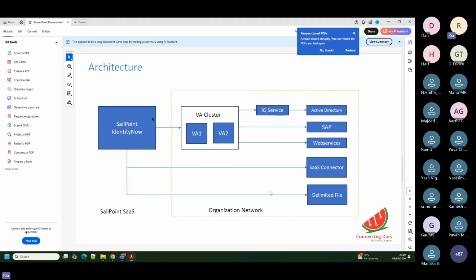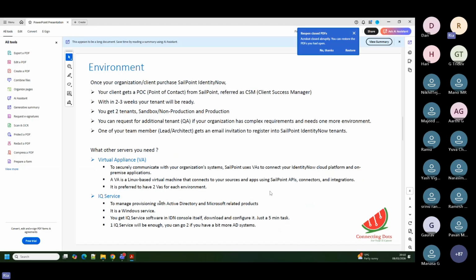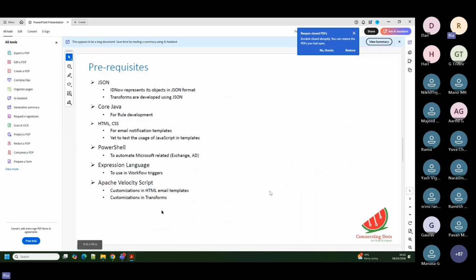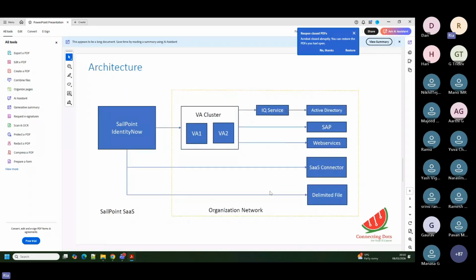Along with SailPoint, the only servers we have are the virtual appliance and the IQ service. We just need to know what those are. As I said, the purpose of the IQ service is just to manage provisioning on Microsoft products like Active Directory. And the virtual appliance is for other applications, where you don't need the IQ service. You see here, observe the architecture diagram. This architecture you don't see anywhere. This is built from my knowledge. You don't see this even in the SailPoint documentation. They won't show you like this.